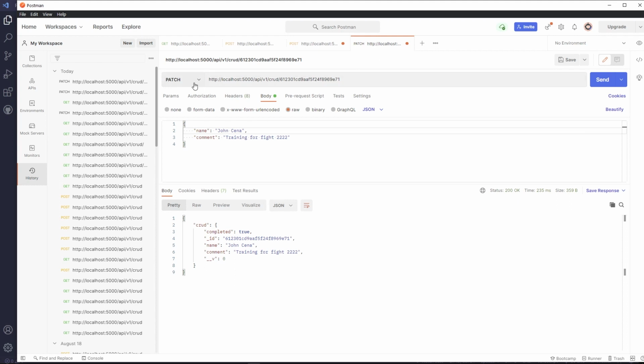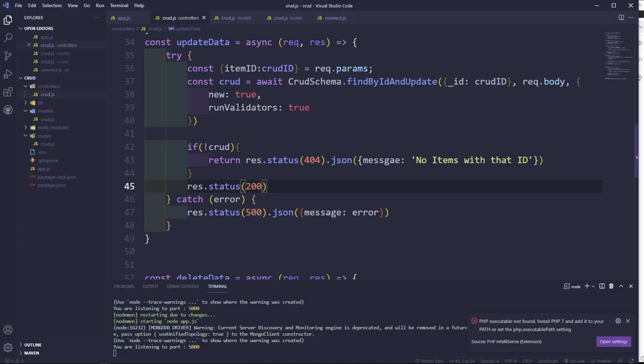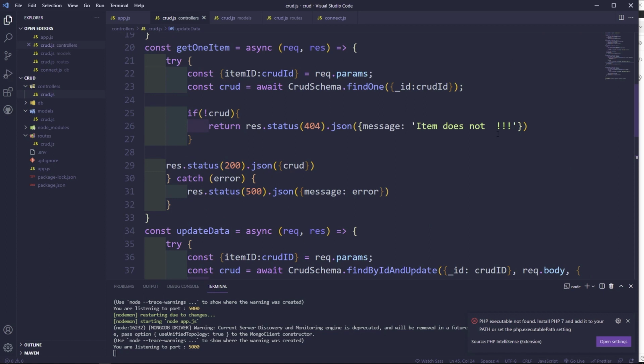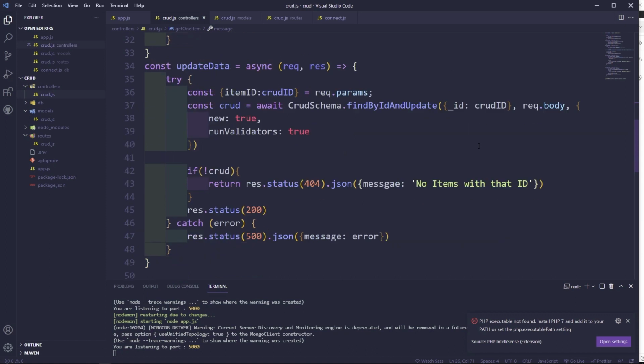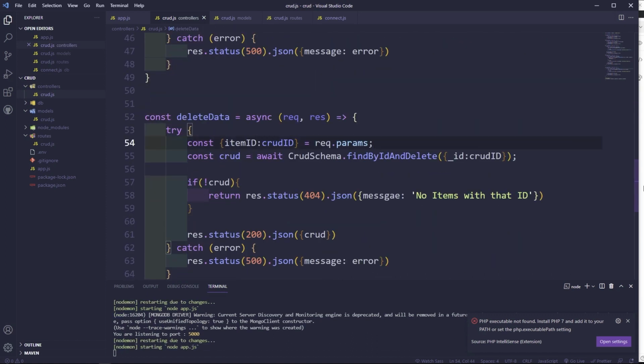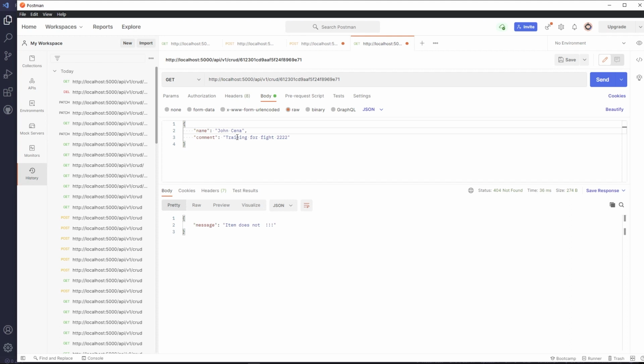So what I'm going to do is change from patch to delete. Okay, I'm not sure if it's been deleted, but I'm going to get. It does not exist. See, message item does not exist because it's been deleted. So this item has been deleted. It does not exist anymore.